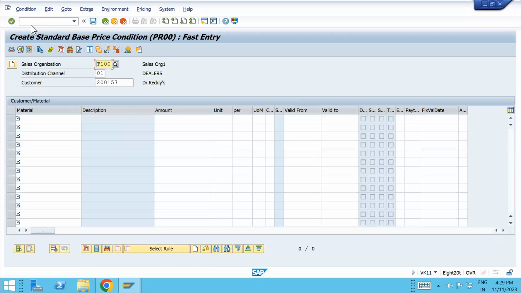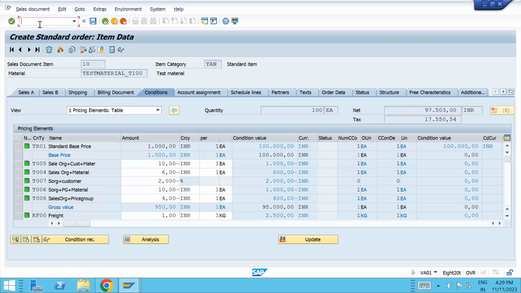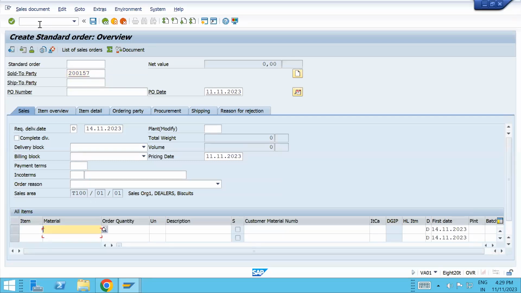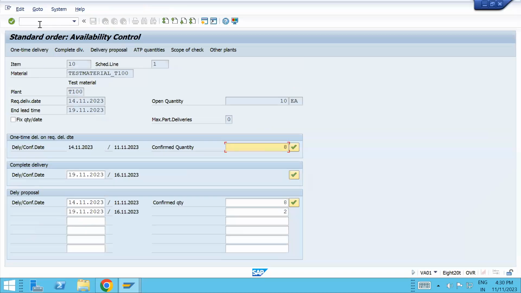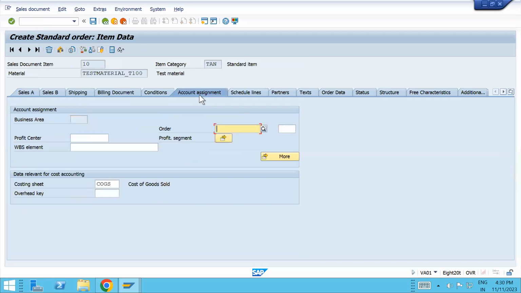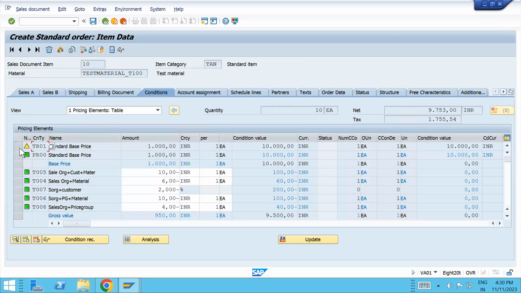For the customer and material, I want to maintain the prices. Customer is this, and material is this one. Save it. Now I try to create the sales order. In the condition, you see here, our PR00 is nullified. It has taken PR01 in its place. The first one is deactivated, and the second one is activated. Are you getting my point? Yes, sir.